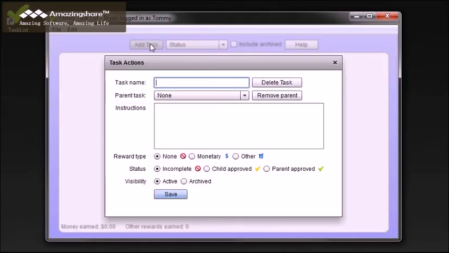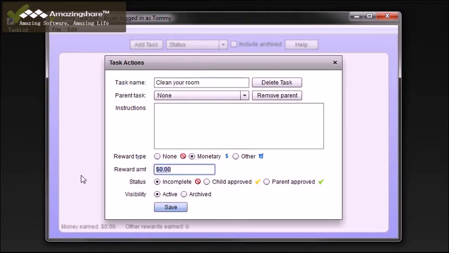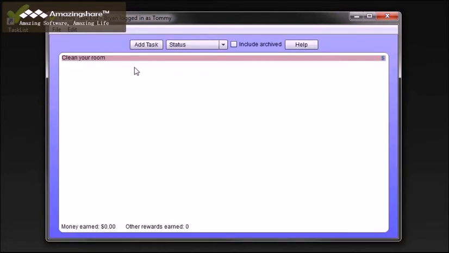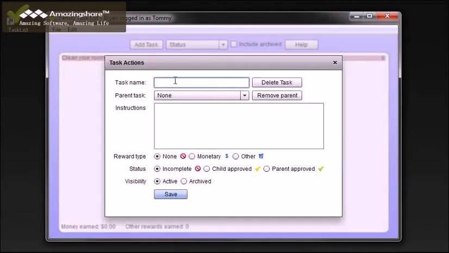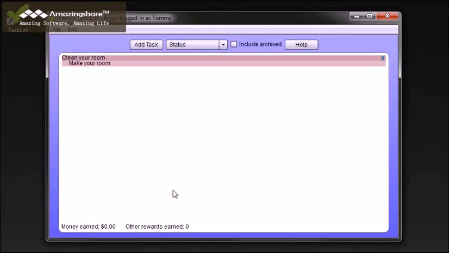I'm going to create a parent task of clean your room. I'm going to assign a monetary reward of 2 bits to that and create that. It randomly selects a color to assign to that task. And if I create a child task and assign that parent, then it uses the same color, a little bit lighter, indents it so that you can see that that is related to that parent task.